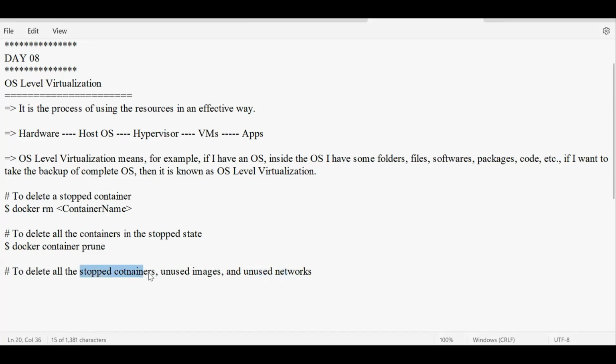If you want to delete all the stopped containers, unused images, and unused networks, we have the command known as docker system prune -a. Okay, docker system prune -a. What will this do? It will delete all the stopped containers, unused images, and unused networks. So that's the importance of this particular command.